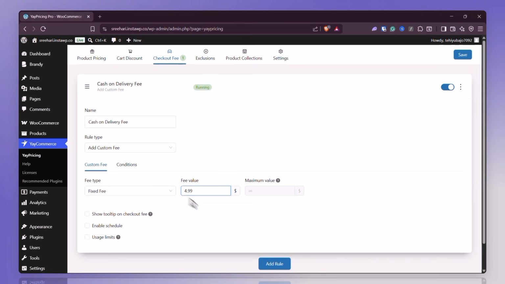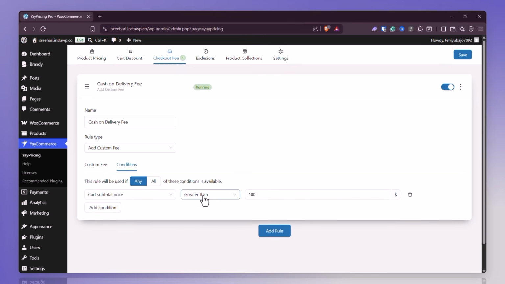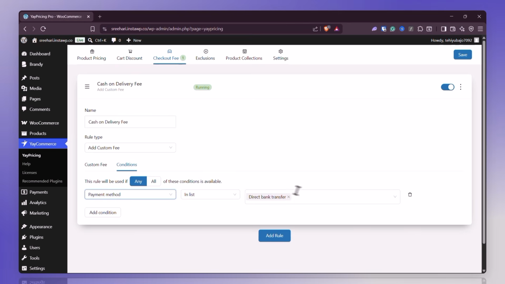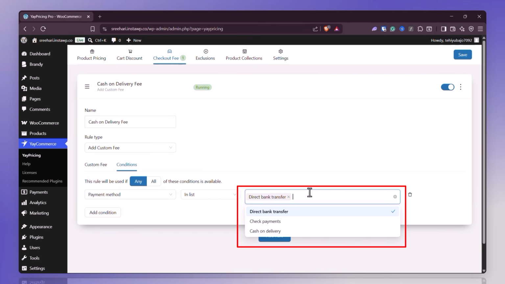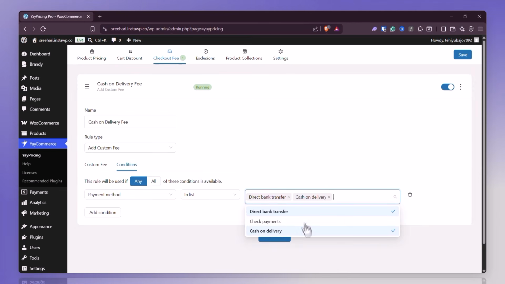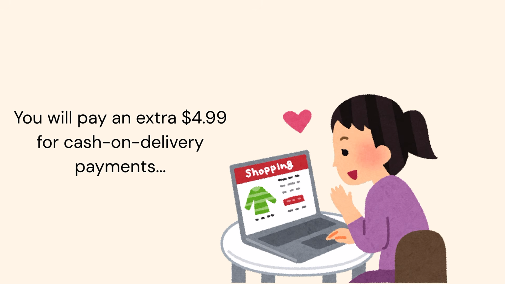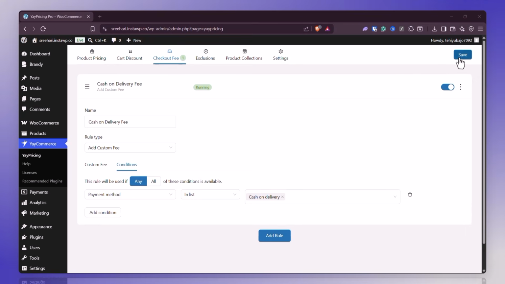Next, move to the Conditions tab and add a new condition. From the condition dropdown, choose the payment method option. You can see all the available payment methods you have on your website. We will be choosing cash on delivery. So, as per the rule, when someone chooses cash on delivery as the payment method, the extra fee will be added to their total checkout value. Save the settings once you are done.